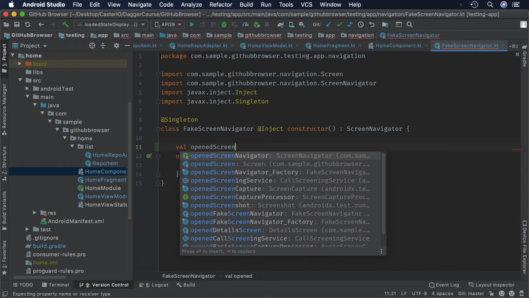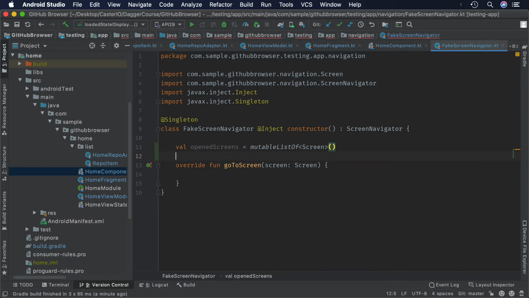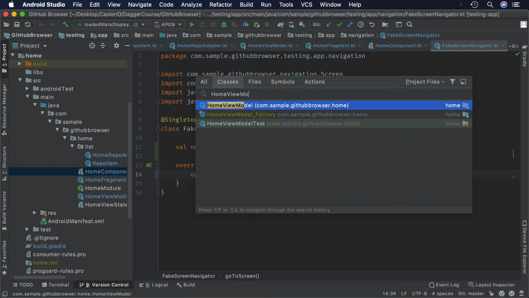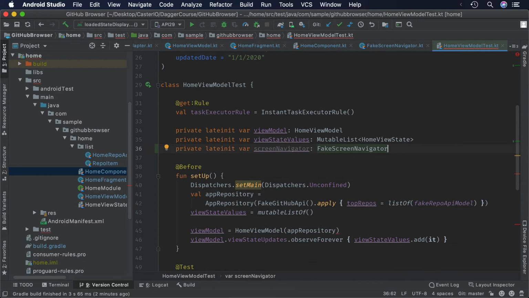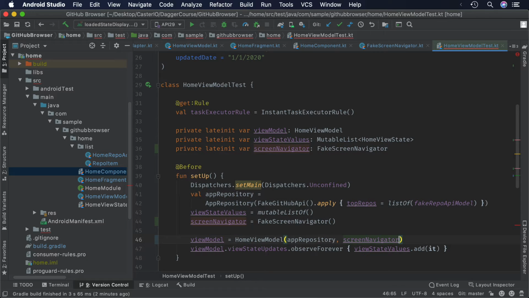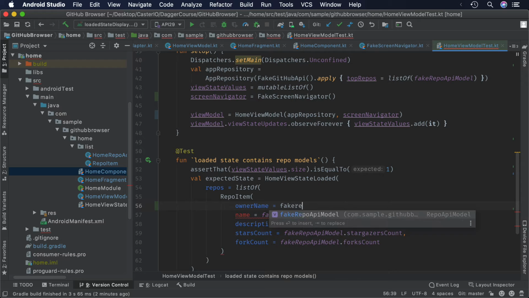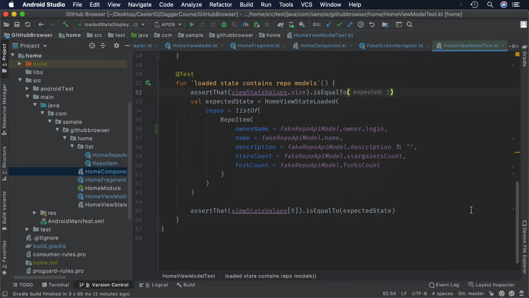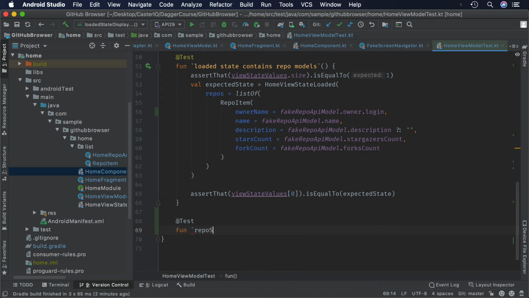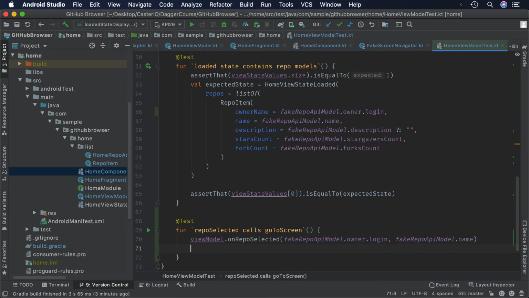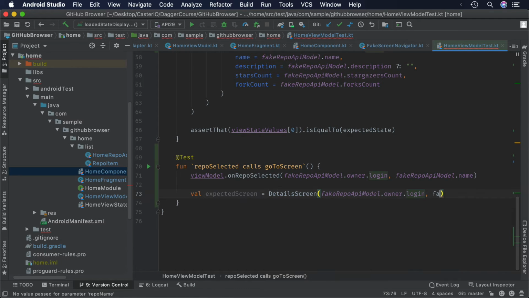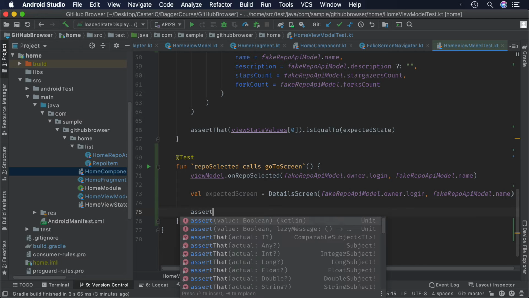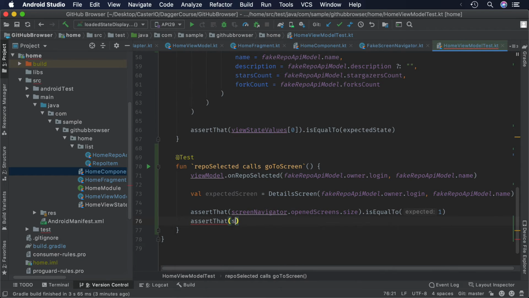Let's quickly add a test to cover our new view model functionality. Going back to FakeScreenNavigator in our test framework module, we'll keep track of screens received in the GoToScreen function calls. Now in the Home view model test, we create a new fake ScreenNavigator and pass that to our view model. We also need to make the API to list item translation change here in our existing test. And the new test will test that repoSelected calls GoToScreen on our ScreenNavigator. We call the function on our view model, we build our expected details screen, and then we can verify that the screens from our fake ScreenNavigator match what we expect.